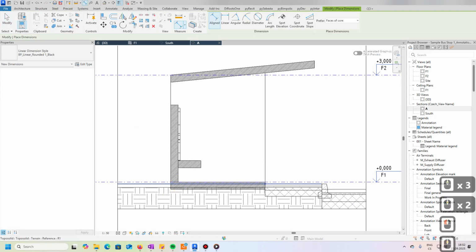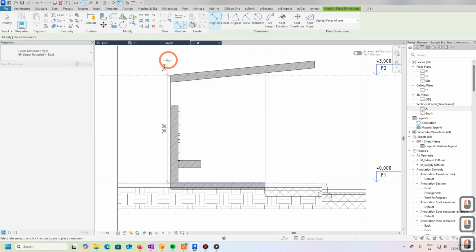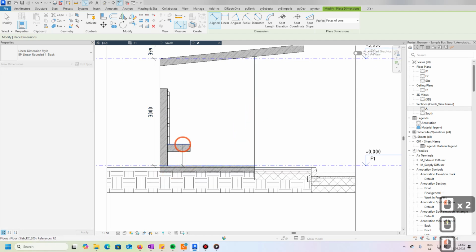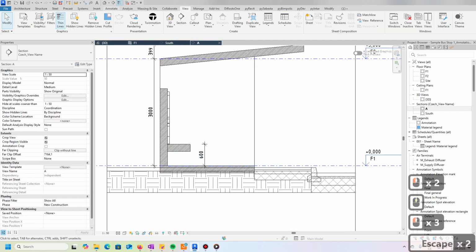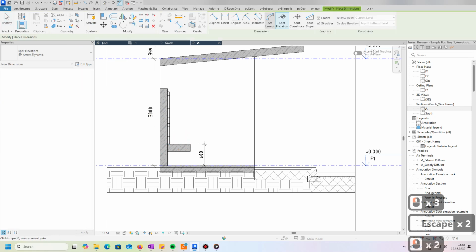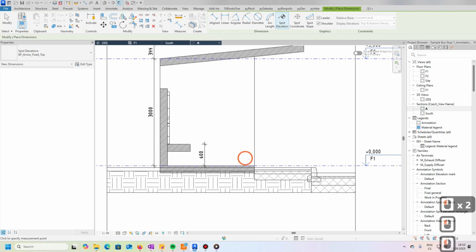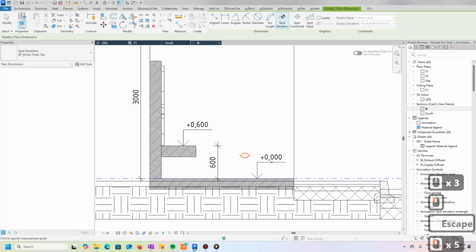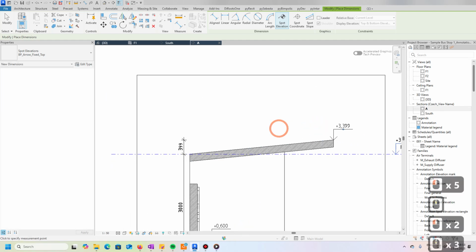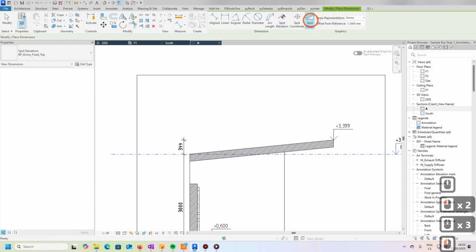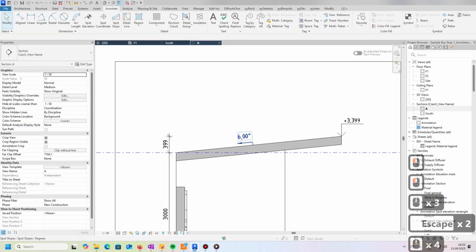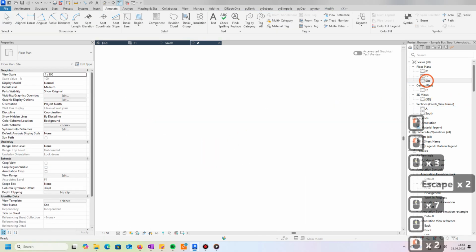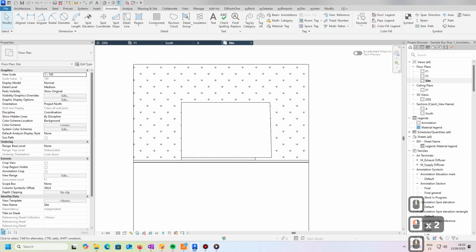So let's create some dimensions like this, and maybe like this, and maybe some elevations. So let's use the top, like we don't need the leader, so like that, maybe like that. Also, we can spot the slope, so we click spot slope and we find the slope here like this.